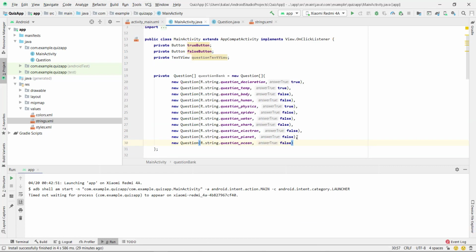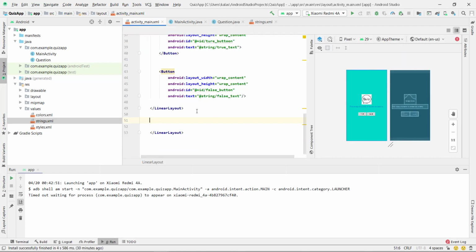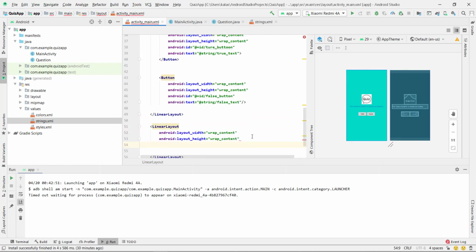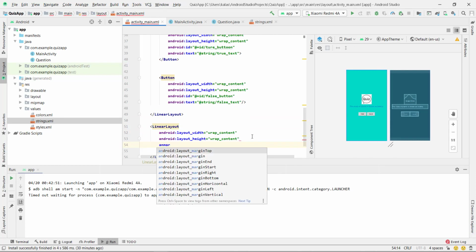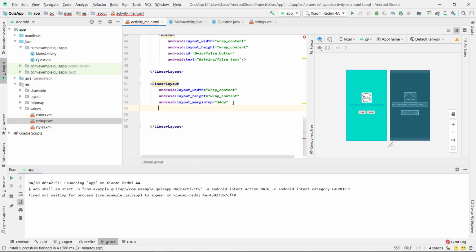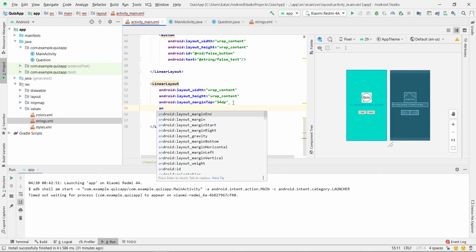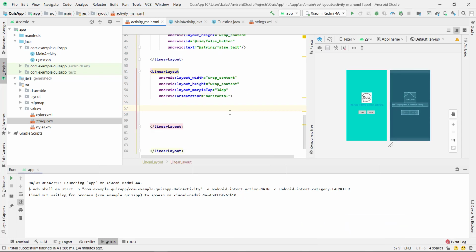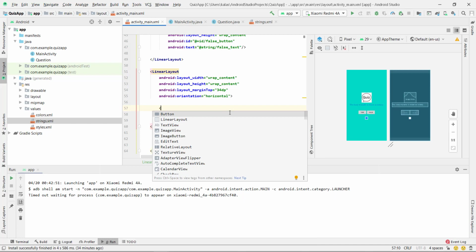Till now we added 11 questions here. Let's create the previous and next button, using which we can see all our questions. Here we have to get one more linear layout, wrap content, then android margin top I'm giving as 34 dp, and orientation as horizontal. Now inside this linear layout we are going to create two image view buttons.